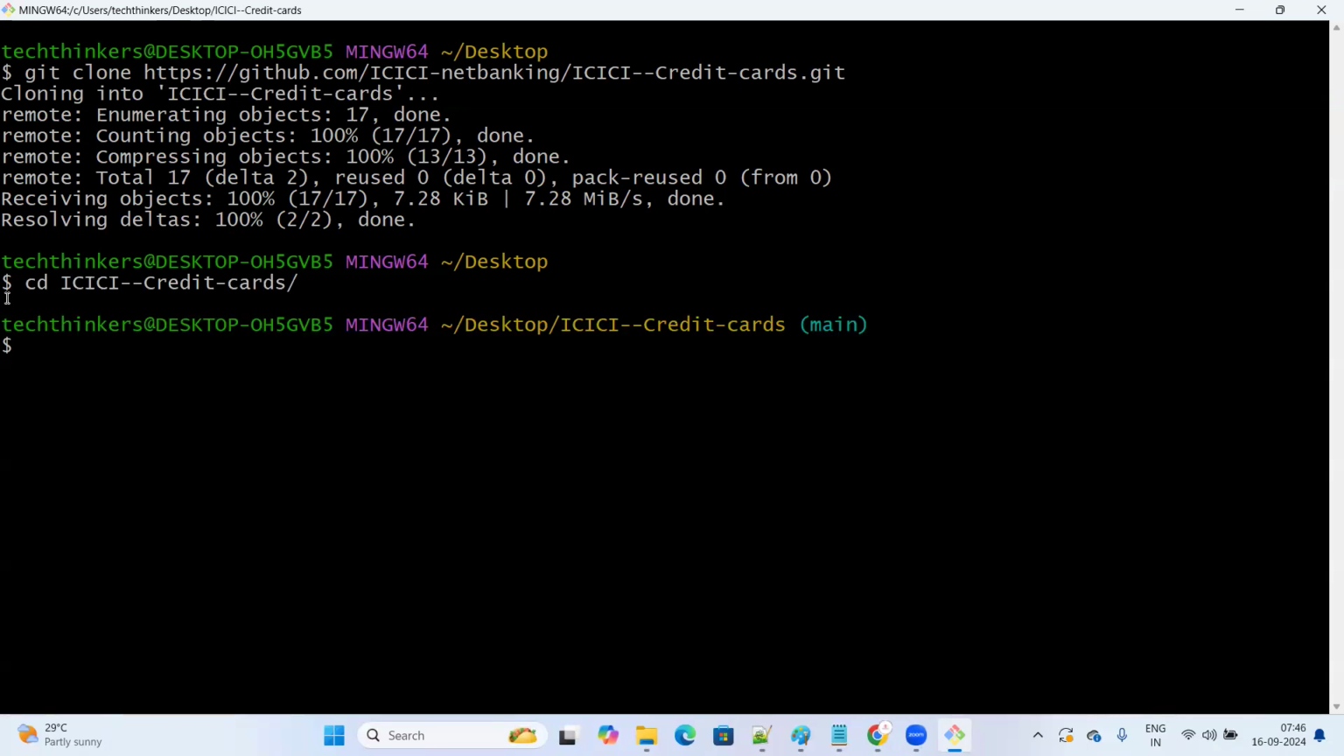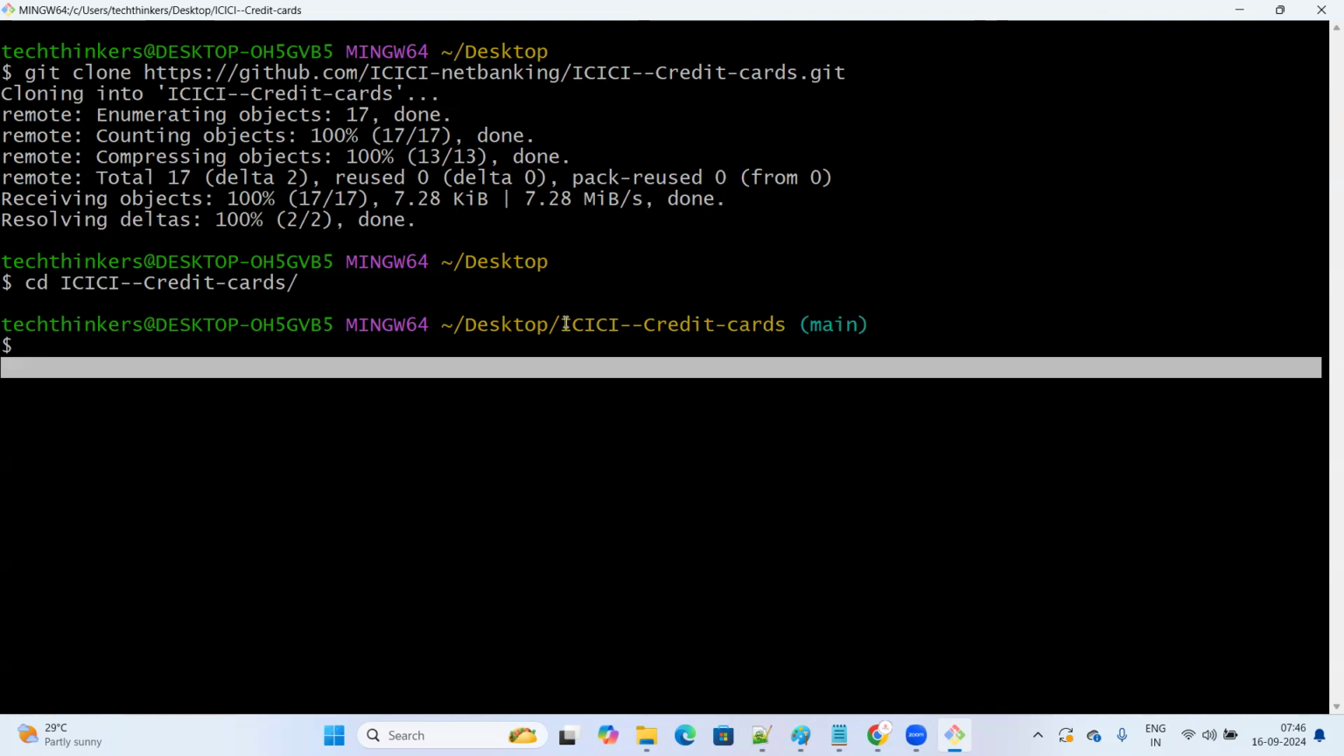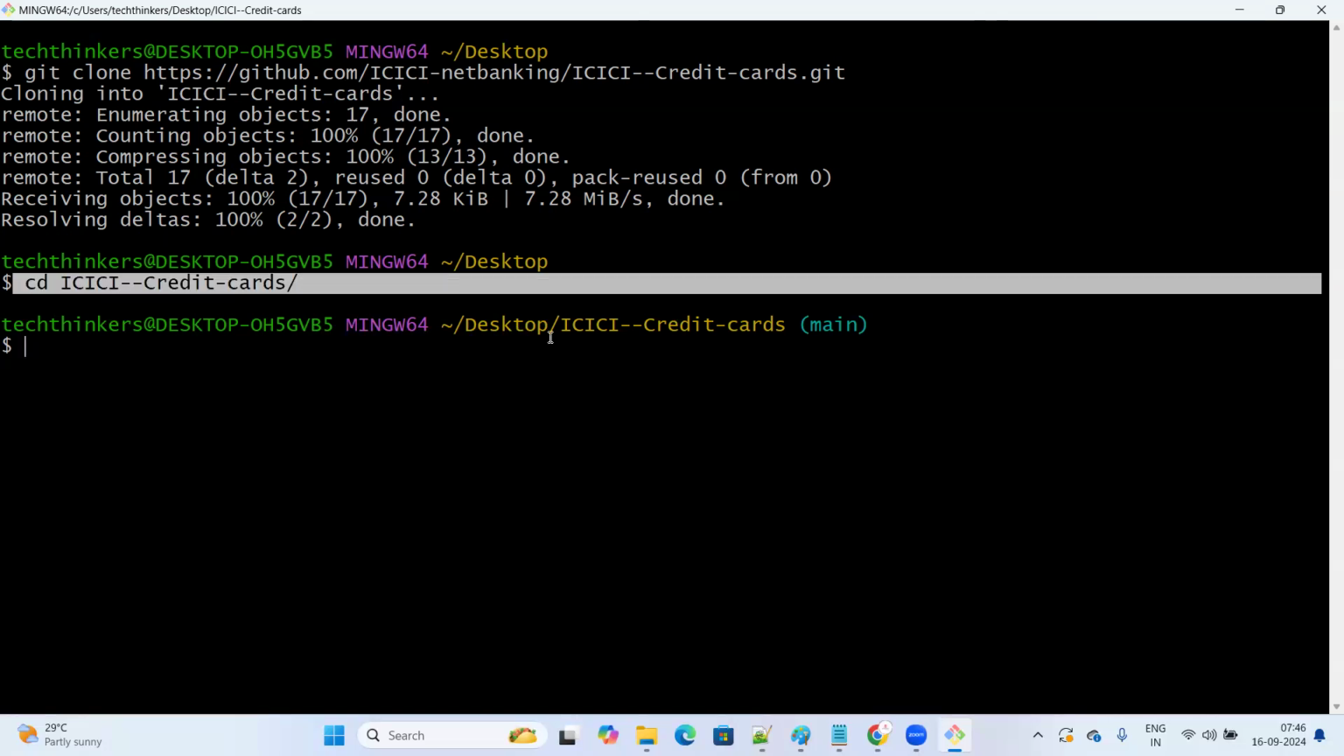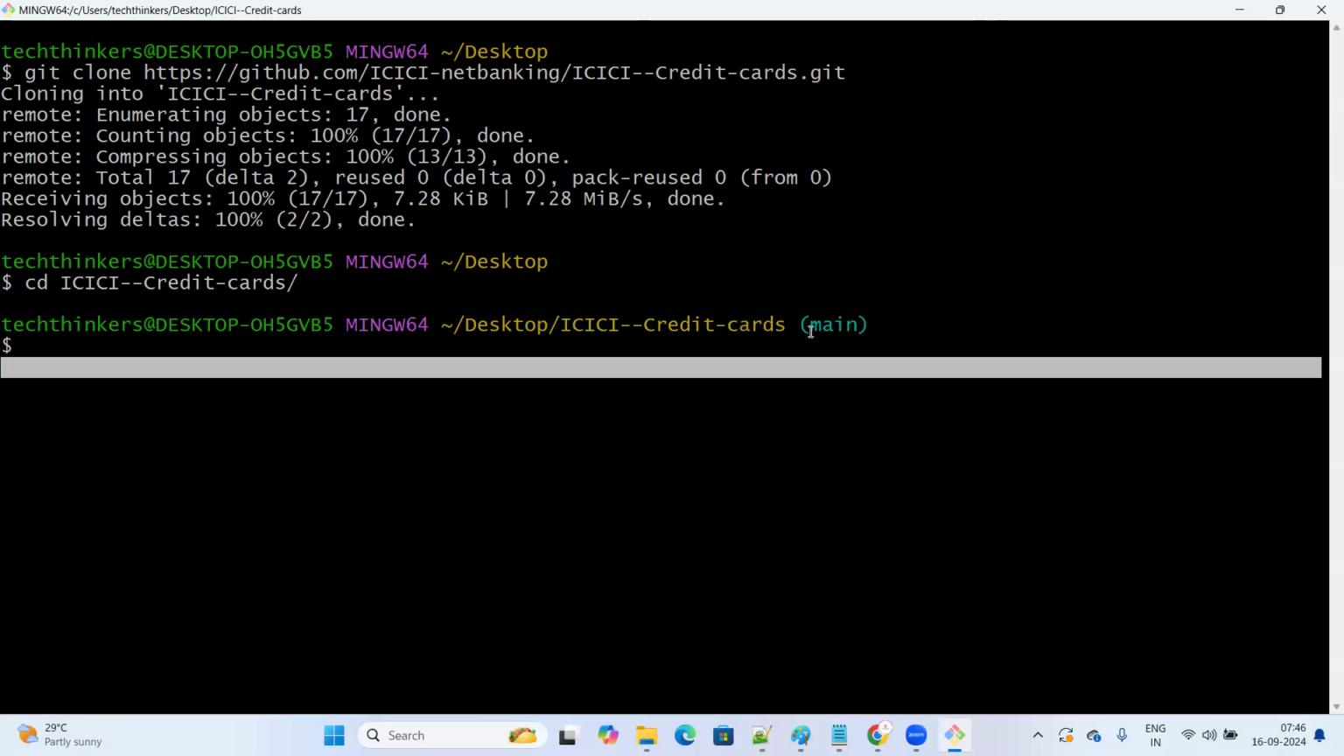You see, earlier we were inside the desktop. You can see the location here. We were at the desktop level earlier. Now after navigating to this repository, you can see that we are in the folder called ICICI credit cards. Shaheen, can you see? It is okay because I have given the folder name. That's the reason for cd space credit card. So I have gone inside the folder. What is this main?